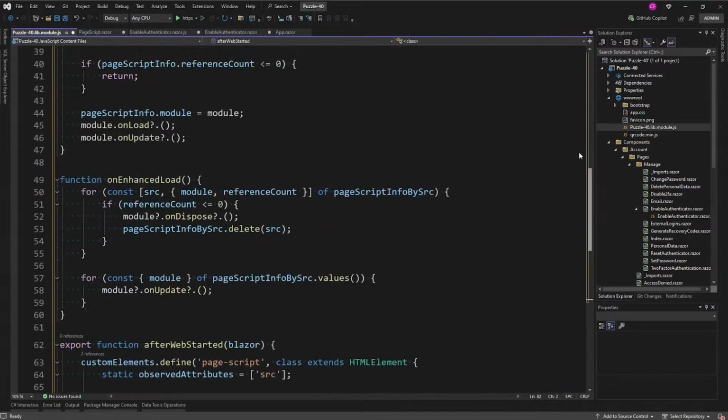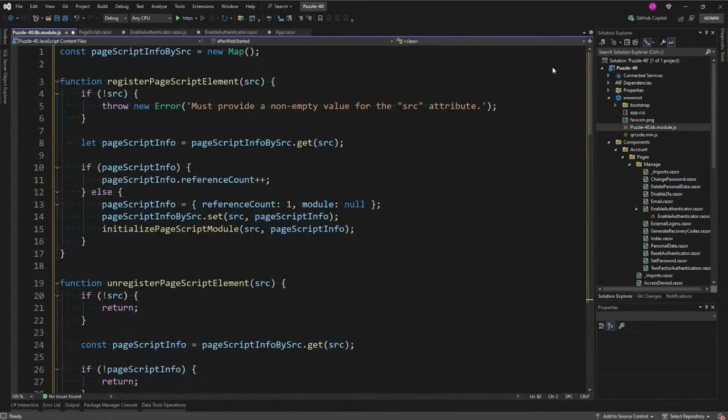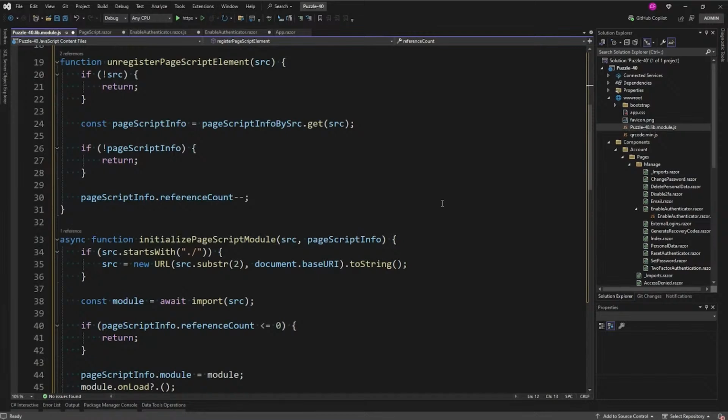Okay, that looks like more code than we care to explain right now. Exactly. What I can tell you is this wires up that page-script HTML element. Okay, great. So because we named this with that special assembly name.lib.module, it will automatically be loaded and managed appropriately by the enhanced navigation as part of Blazor.